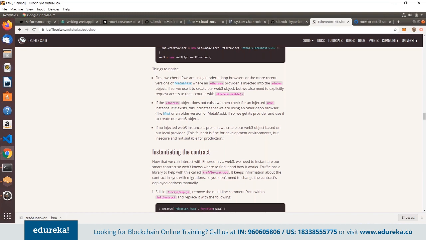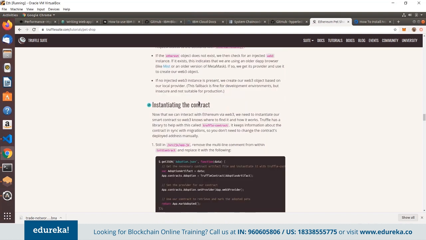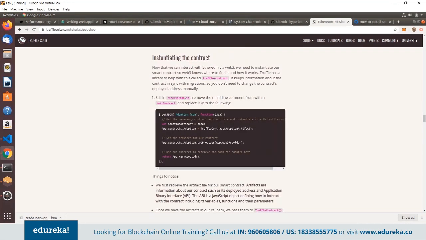So this is the injected Web3 instance that we are going to use. Now for initiating the contract, we are running this particular code. This we need to write in init contract. What it is doing is it is basically taking the instance of our adoption contract and creating a new instance, and the provider we are setting at web3 provider, which we have already initialized in the first function.